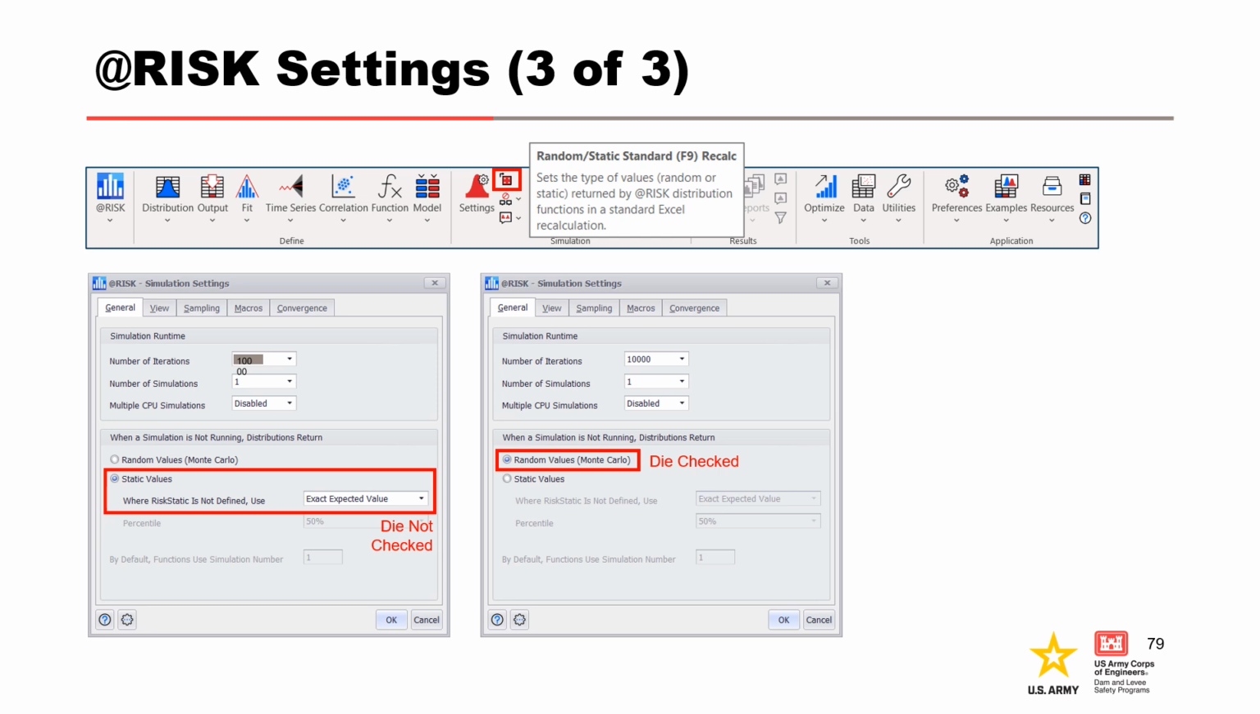On the tool ribbon, there is an icon of a red die. When the red die is checked, at-risk will return on-screen random values within the limits of a distribution for each cell with an input distribution. The values will change every time the spreadsheet calculates. This feature can be very helpful when trying to see if the spreadsheet you are building is working correctly without running a full simulation by allowing you to step through some iterations.